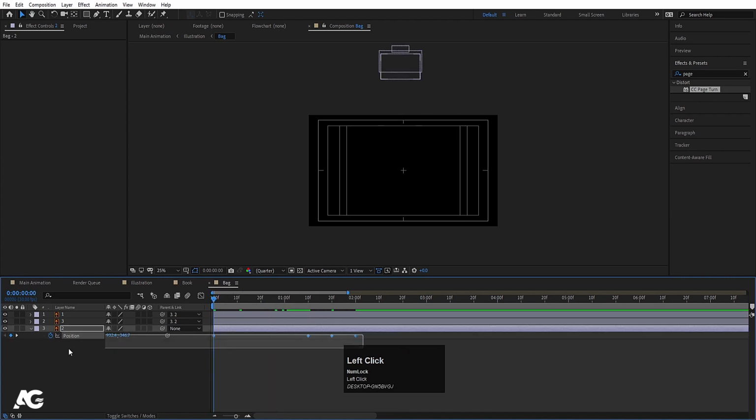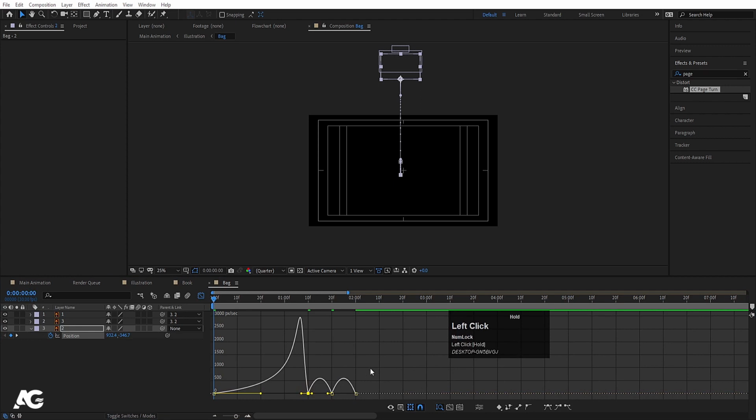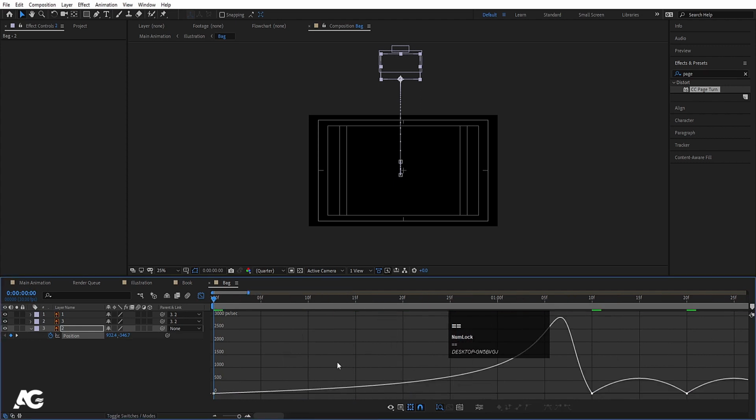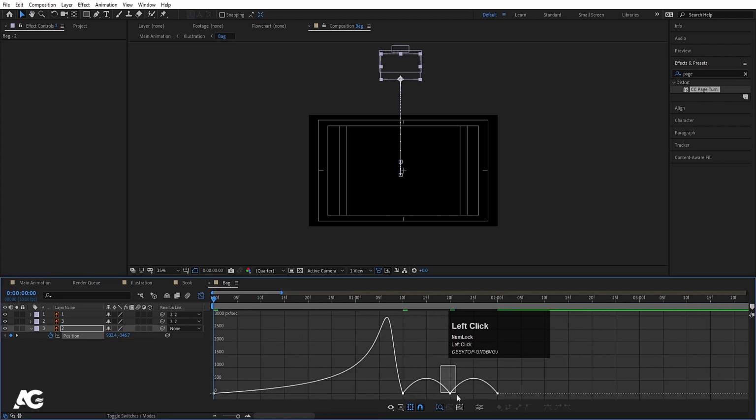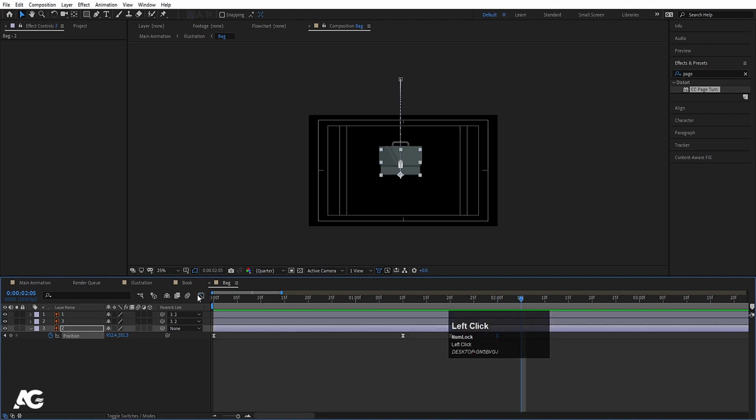So now select those keyframe, hit F9, go to the graph editor, select this graph, holding shift, move this handle over here, select this and move this handle over here. Zoom in a little bit, select those keyframe, move this handle over here and this handle over here, select this, move this handle over here, select this and move this handle over here. So if we hit play now, we will get this kind of animation.